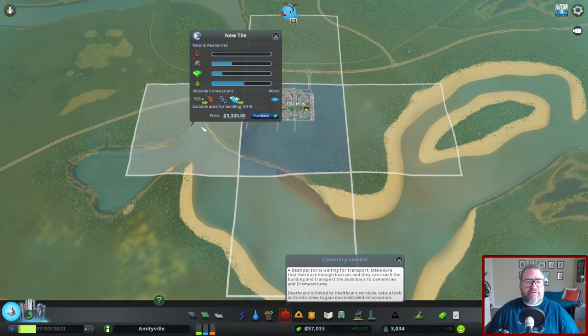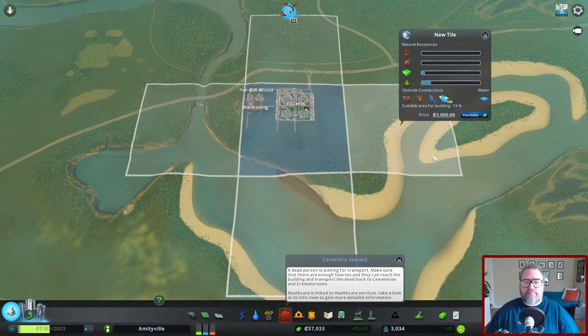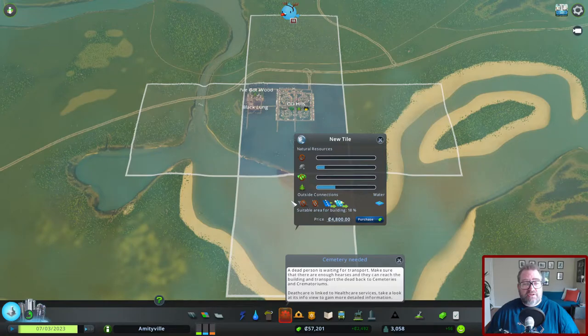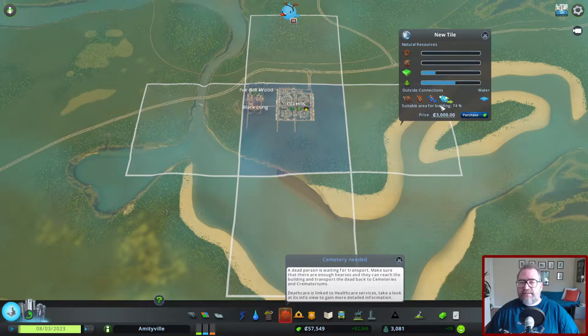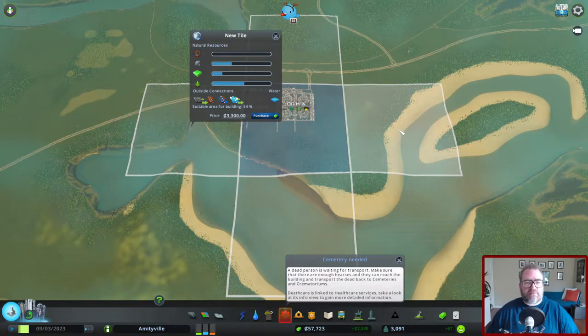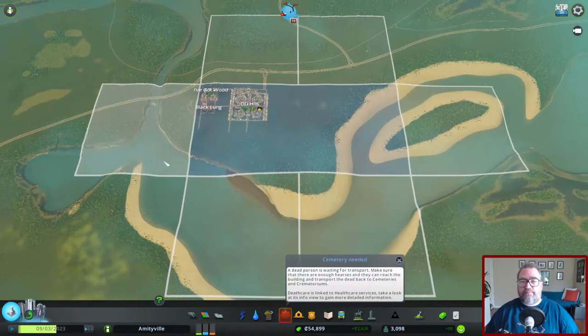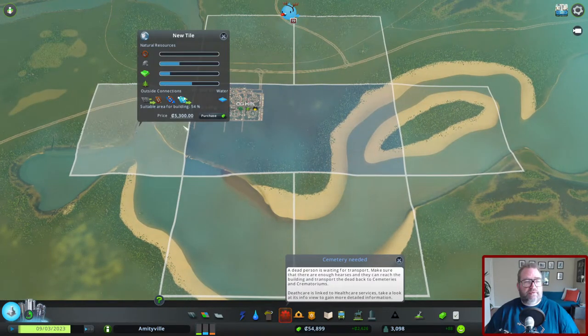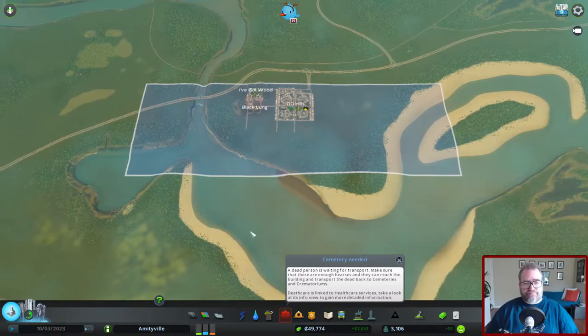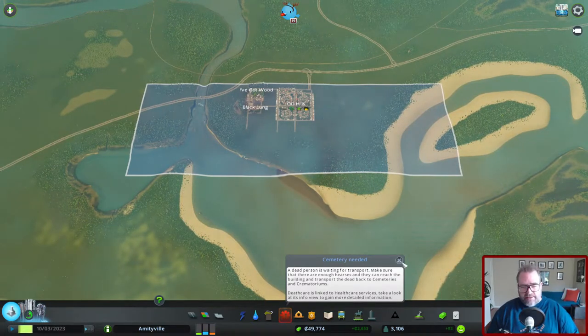Price, 3,300. Price, 3,000. 4,800 for the shit stoked. Why would that be 4,800? There's hardly any land there. There's only 18% buildable area. Here, 74%. Here, 54%. So I could buy both of them. And in fact, you know what? Boom, we're doing it. Purchased. Okay, I like it.